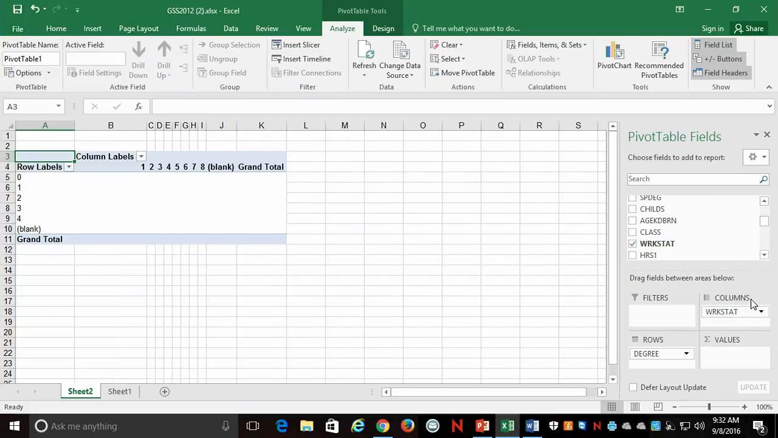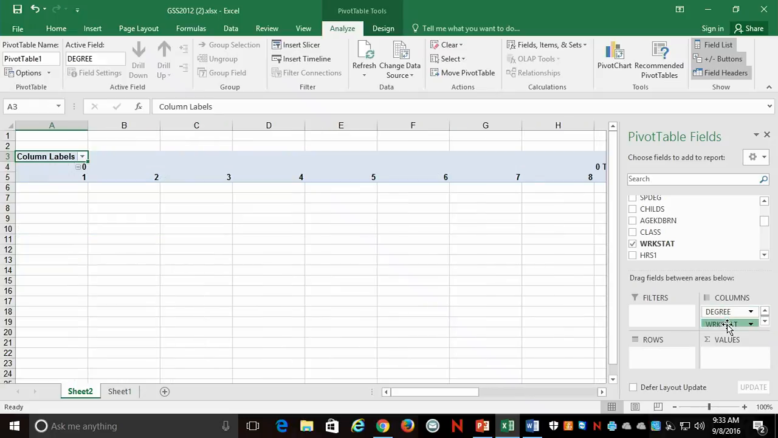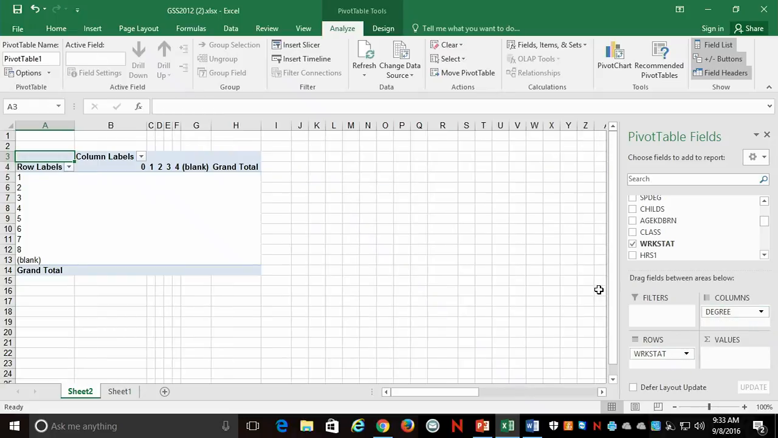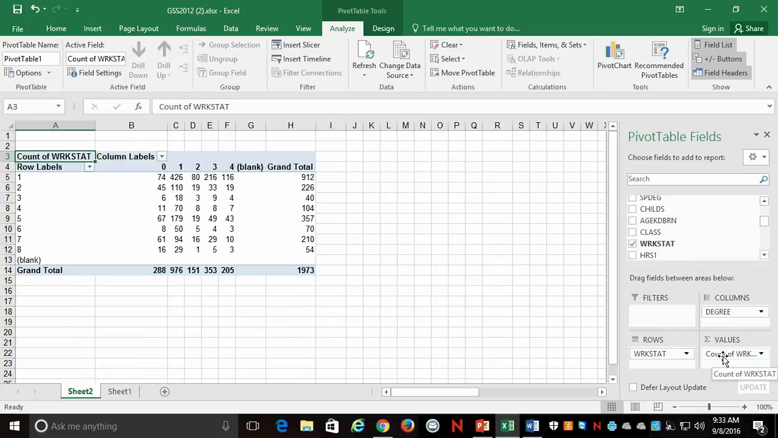So we're trying to build this out. You know what, I'm going to switch those. So I'm going to drag degree up here and work status down there. Usually I like the thing that's longer, that has more options, to be on the rows just because of presentation, but it doesn't have to be. That's what I'm going to do in this case. And now I want to count the number in those occurrences. So it doesn't really matter what I drag to the values area because I'm just counting it. So I'm going to drag work status down there again. Okay, and it's counting those things.